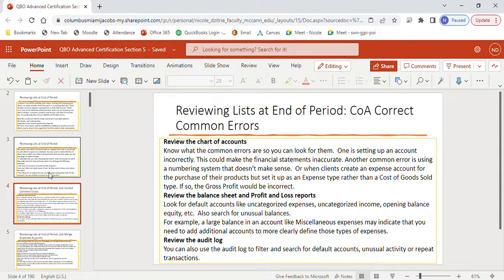Know what the common errors are so you can look for them. One is setting up an account incorrectly. This could make the financial statements inaccurate. Another common error is using a number system that doesn't make sense. Or when clients create an expense account for the purchase of products when that shouldn't be an expense account; rather, it should be a cost of goods sold type. If so, then the gross profit would be incorrect.